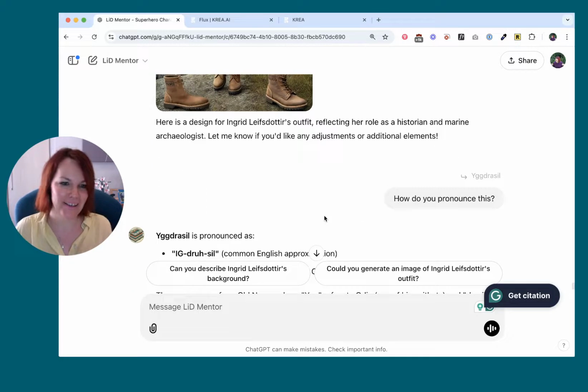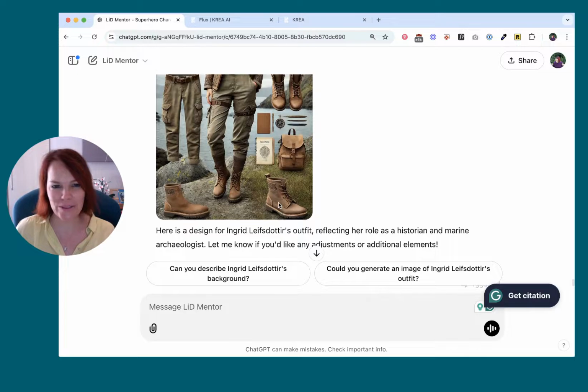Okay, cool. And then I was asking, how do you pronounce Yggdrasil? Yggdrasil. There we are. Okay, so have fun creating your superhero.